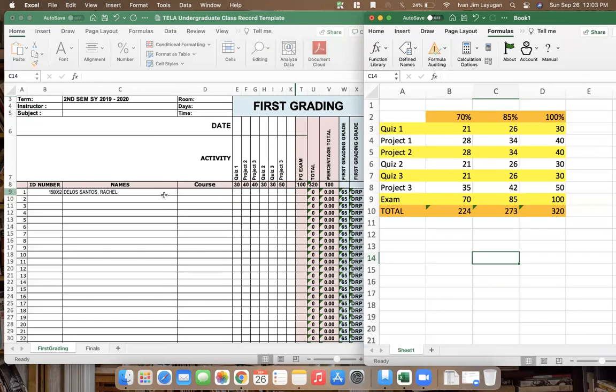So just for argument's sake, let's use a non-existent student named Rachel de los Santos. So for example, her aim is only to get the passing score. So she wants to get 70% for everything. Okay. So this is still quite high if you think about it, right? Because 21 over 30, that's quite good, right? 28 over 40, 28 over 40. The exam is 70 over 100.